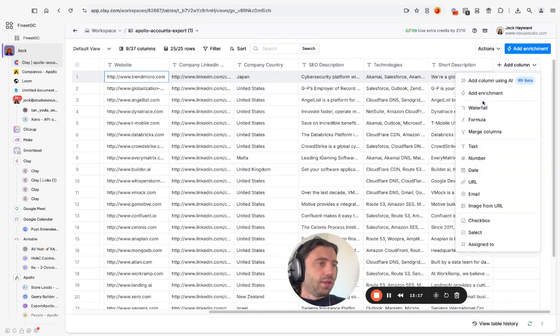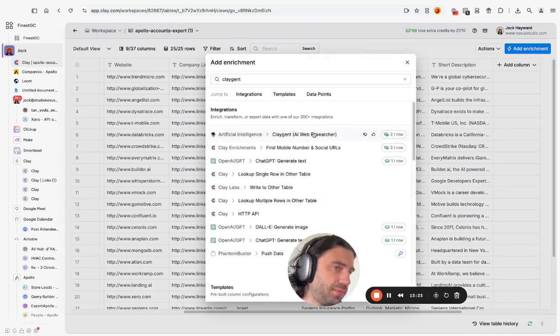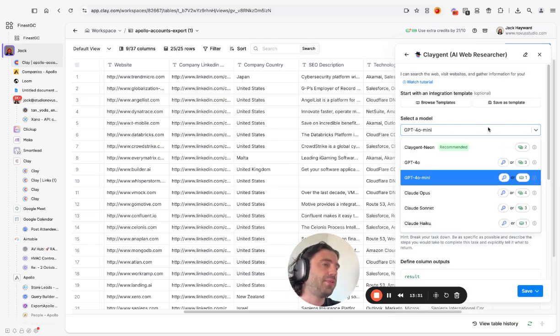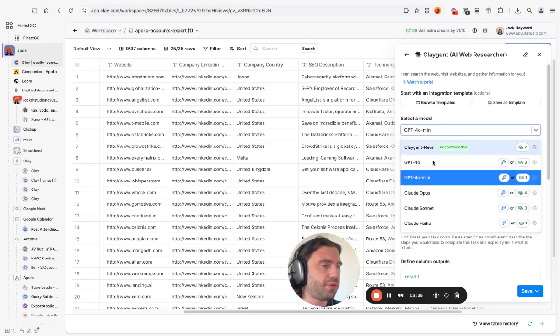But with Claygen, so Claygen is basically an AI research tool. You can see, type Claygen in, and we have Claygen Neon by Clay, the most powerful model, or we can use 4.0 Mini. 4.0 Mini is, if you're unfamiliar, just a very, very powerful model. It's way cheaper than 4.0, and generally for most things, it's pretty good. Claude, I don't really use Claude too much. I find myself using 4.0 Mini. I haven't actually done too much testing on research with Claude. I normally use these for any copy stuff.